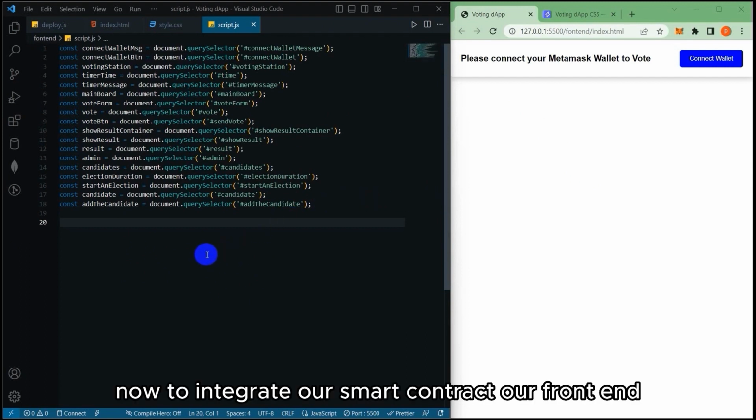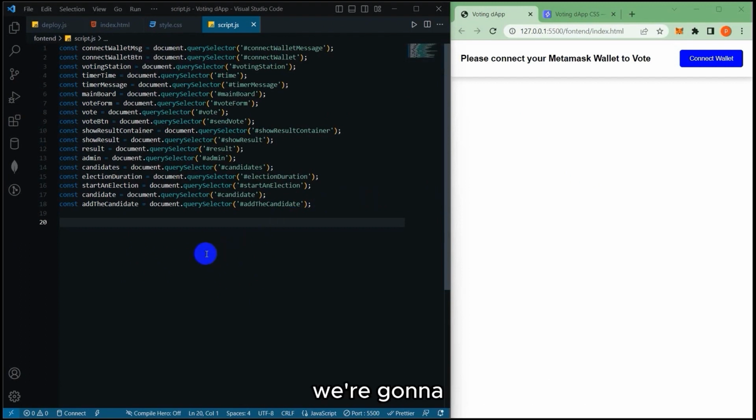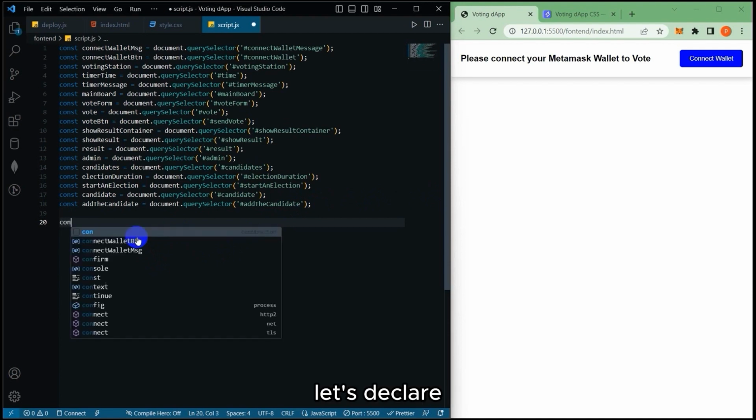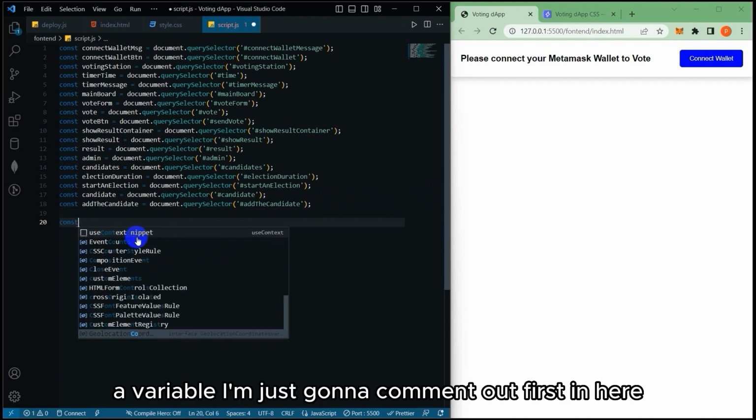Now to integrate our smart contract to our front end, we're gonna add this following code. So let's declare a variable. I'm just gonna comment out first in here.